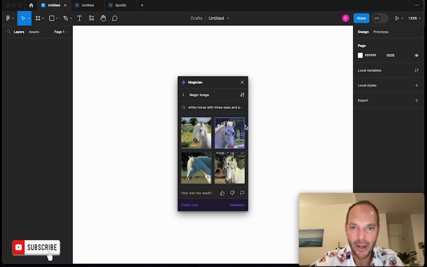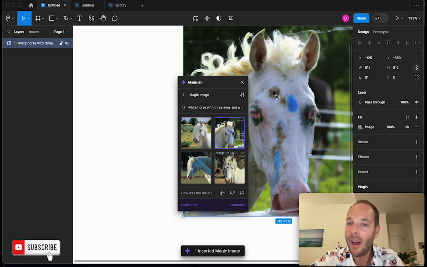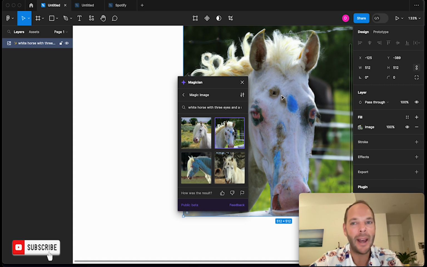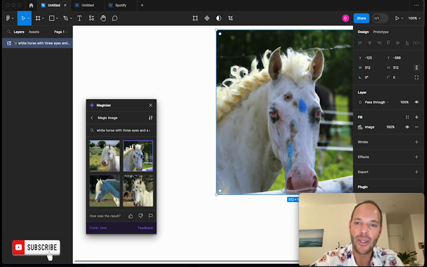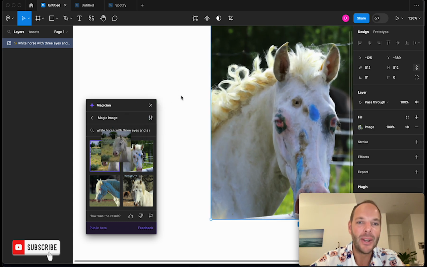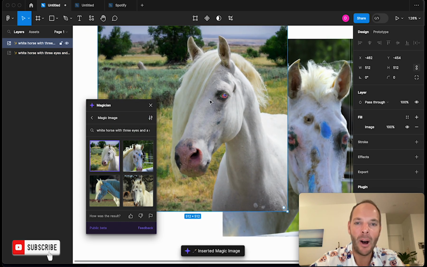Let's check this one out. Let's select it. Let's drop it in. Okay, well, there's definitely 3 eyes. This eye is just kind of randomly placed, but hey, it's what we asked for. I don't know if this is a mohawk or just the horse's normal hairdo. This one, definitely a mohawk, got a rainbow eye there. I don't know if there's 3.